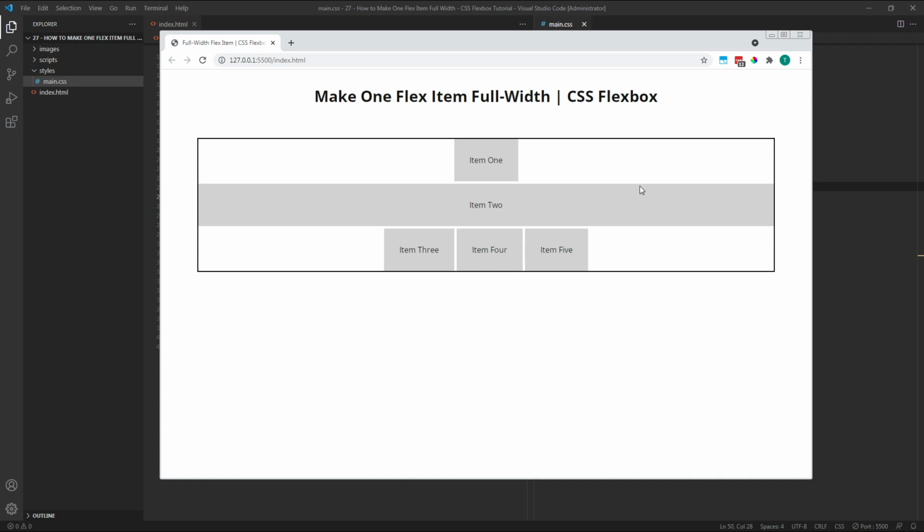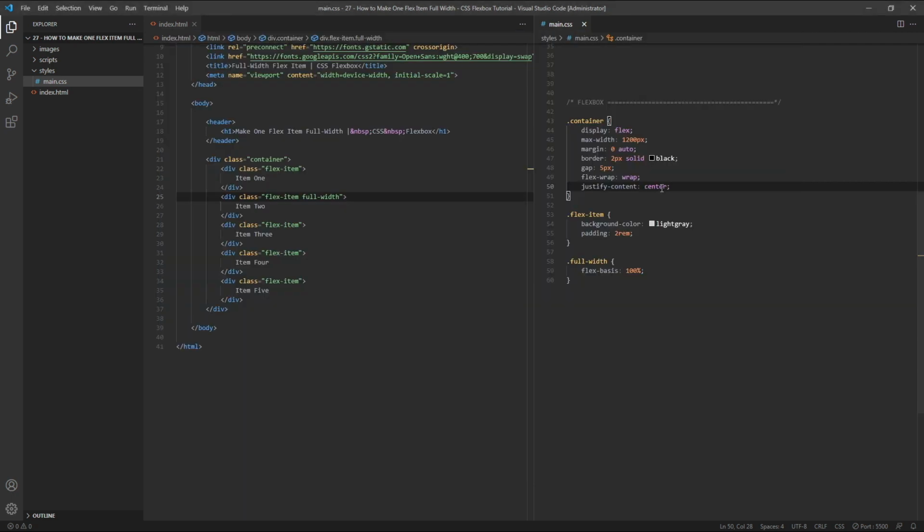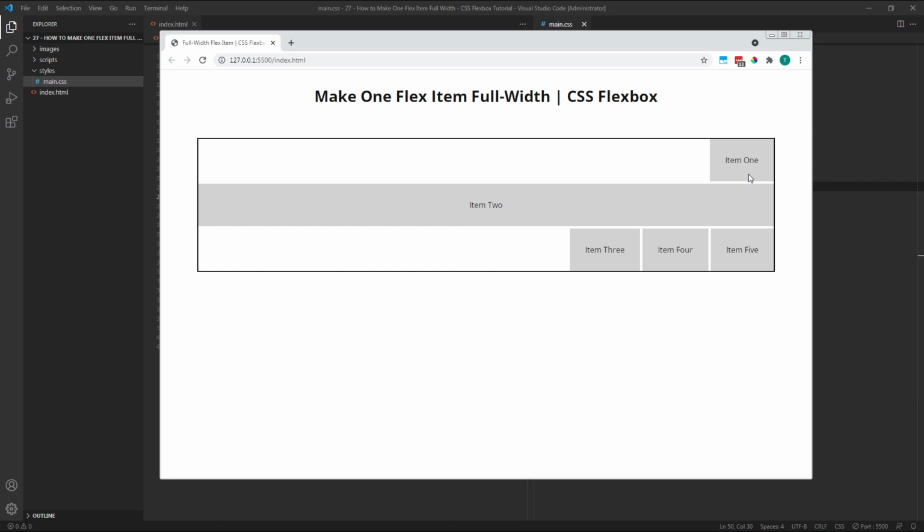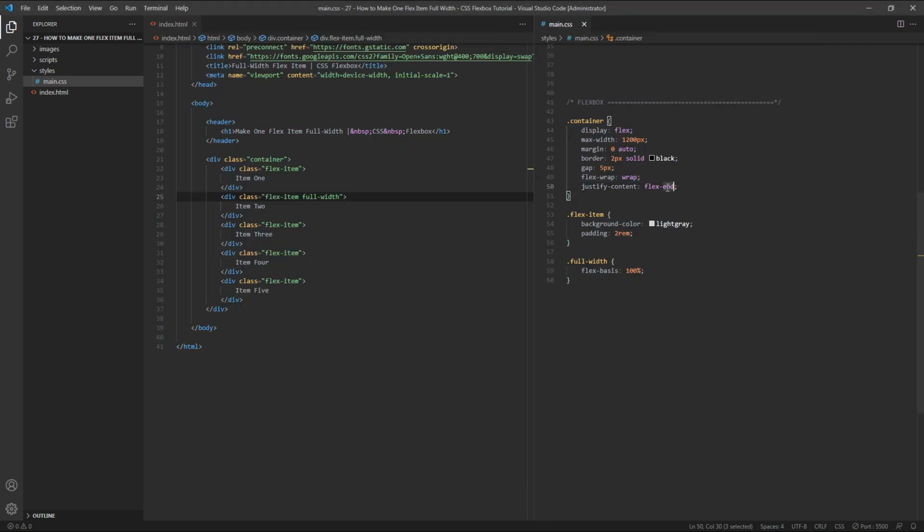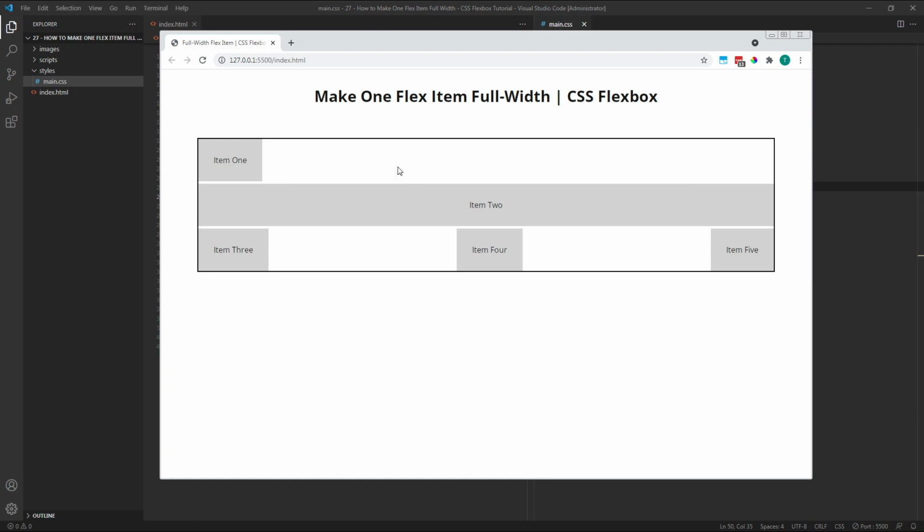Just to demonstrate this further, let's try a couple more justify content values. For example, we can change this from center to flex end so that all of our items are positioned to the end or the right hand edge of our container. Or we could use space between so that there's space between each of our flex items.